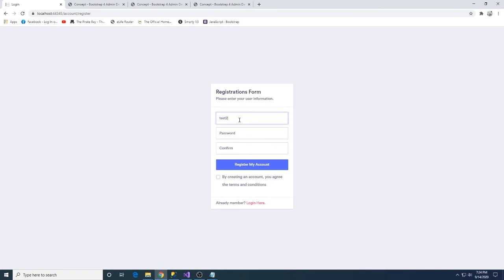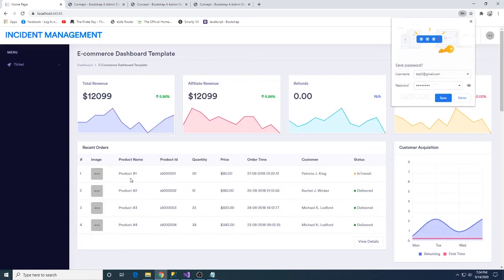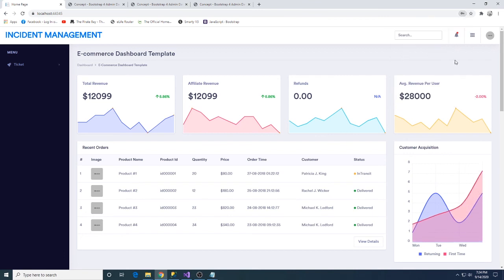Let's do it again. Test2 at gmail.com, password. Now enter the same password. I think that's fine. Now let's click here the create button. Wow, success. We need to change this name here. This is from the template. Sorry, this was not yet enhanced. So we need to add the login name here later on. But we have successfully logged in now.